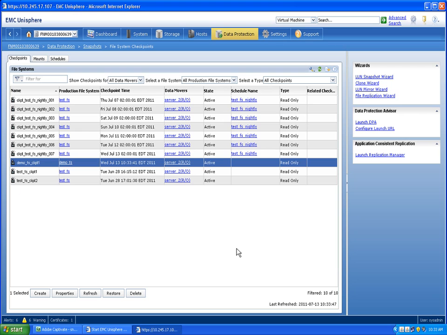Another way to create a checkpoint is to have the system automatically create one for you through a schedule. A checkpoint schedule can be helpful when you want to have a checkpoint created at specific times of the day or the week, such as having a checkpoint for a production file system created during off-peak hours every night. So let's create a checkpoint schedule. On this page, click on the Schedules tab on the top.